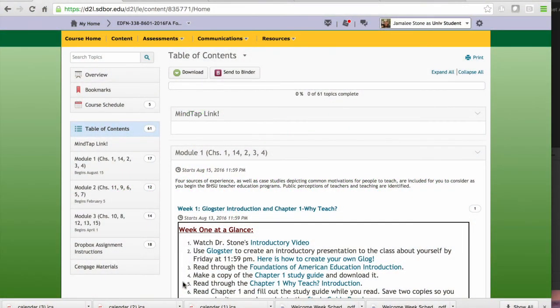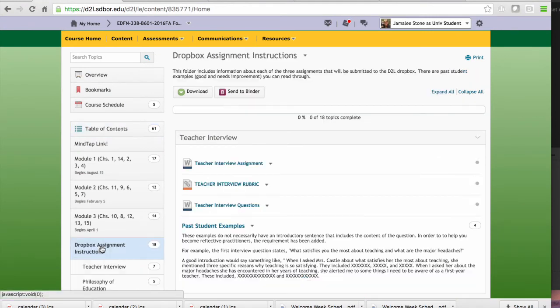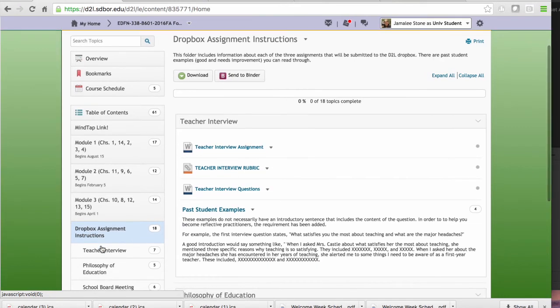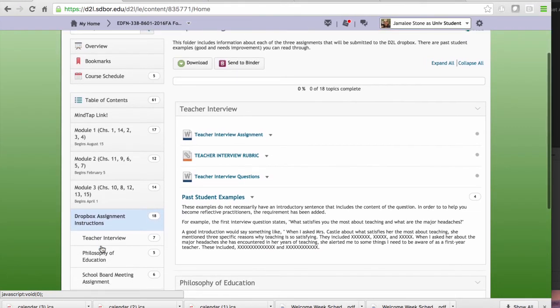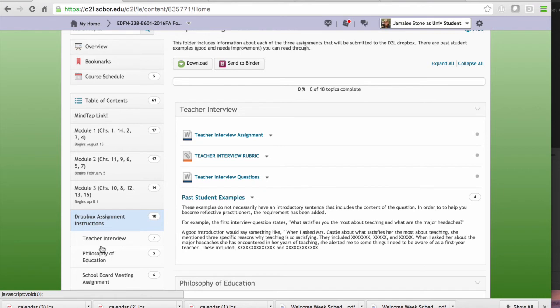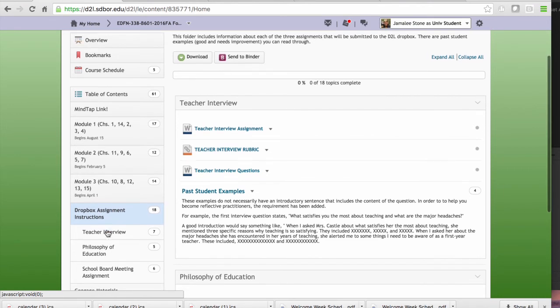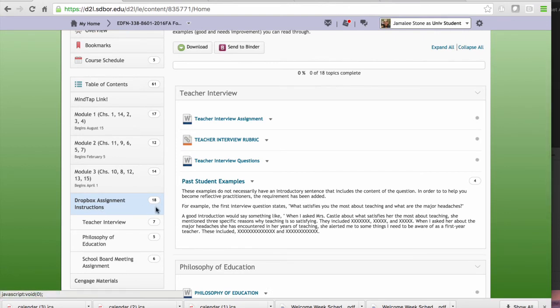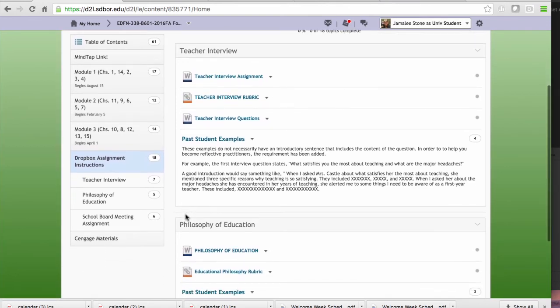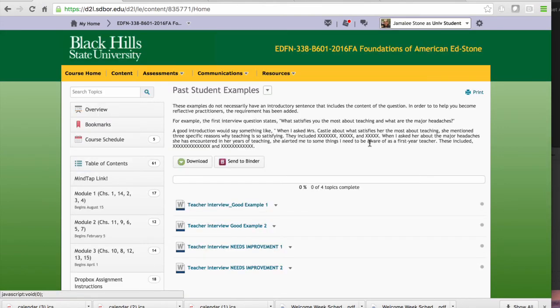In the D2L content area, I have a folder that also contains the Dropbox assignments, and you will already see the assignments themselves and the rubrics in the weekly modules. However, in this folder, I also have examples of past student work. You will also see some detailed instructions on how to go about writing your paper.